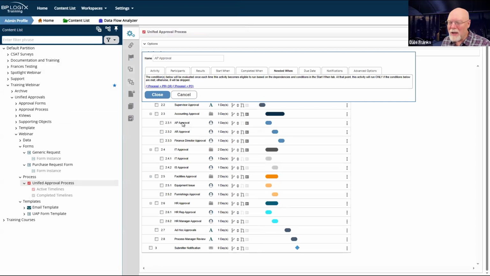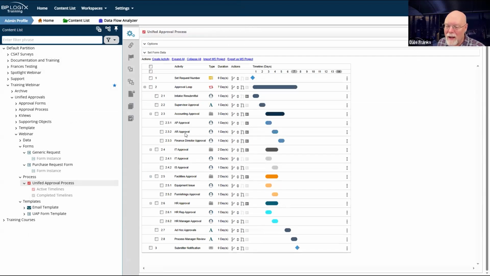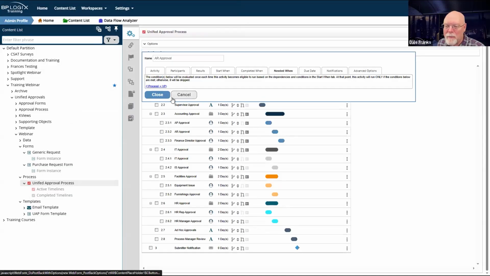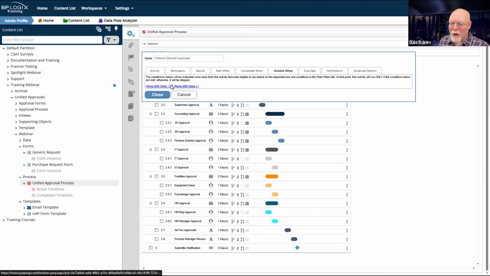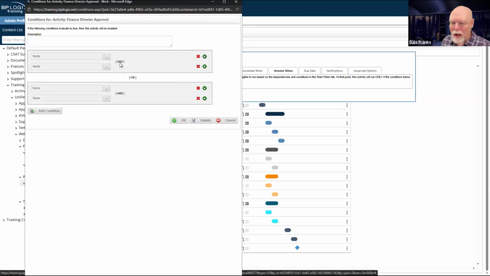What are my three codes that I need? PR, PO, lucky, and I think this one was VP. Okay, I don't care about VP. All I care about is PR and PO. So back to finance director approval. Back to its needed when. When do I need it?